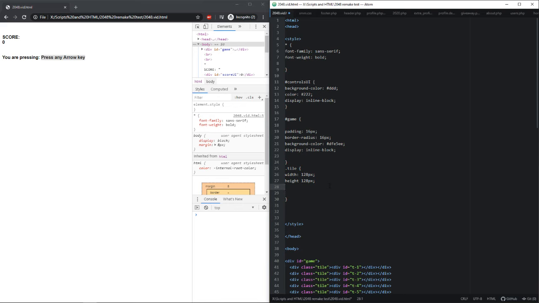What graphics are you using for 2048? Well, I'm just doing it in the HTML here, so you'll see soon enough. We're just working on the tiles right now.